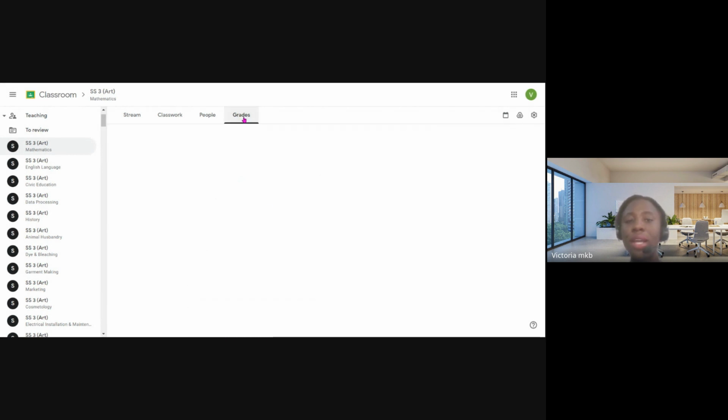Okay, so next is the grades tab. With the grades tab, this is where you see all the grades of students that have attempted your assignment. Because we don't have that available, that is why this space is empty.